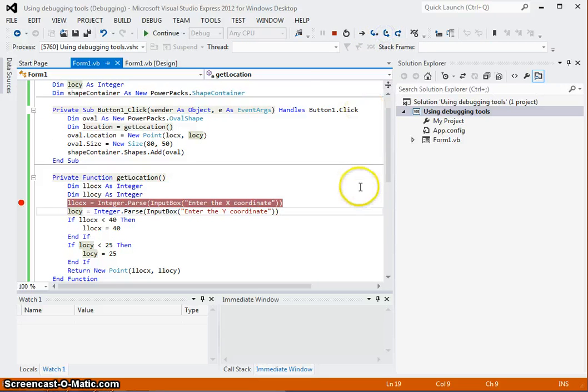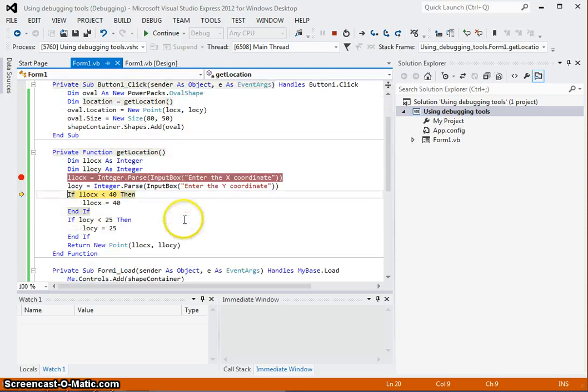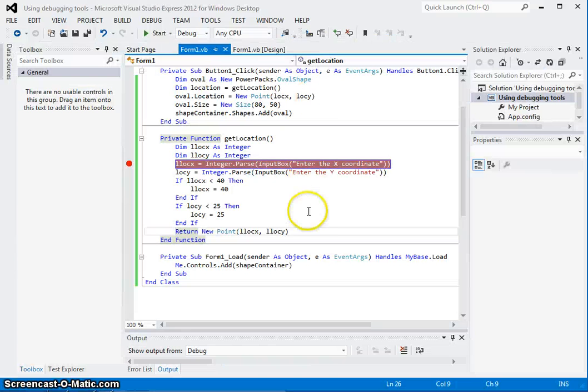Do the same for the loc y, 100, and loc y is 100. So now what happens? Well, loc x isn't less than 100, so it skips over, and loc y isn't less than 25, so it skips over, and it returns a new point based on 100, 0, because we haven't actually set loc y to have a value, and Visual Basic automatically assigns things like integers a default value. In this case, that's tripping us up a bit because we may not have realized that we hadn't assigned anything to it. So I'm going to stop the code there because we know that we can fix that bit.